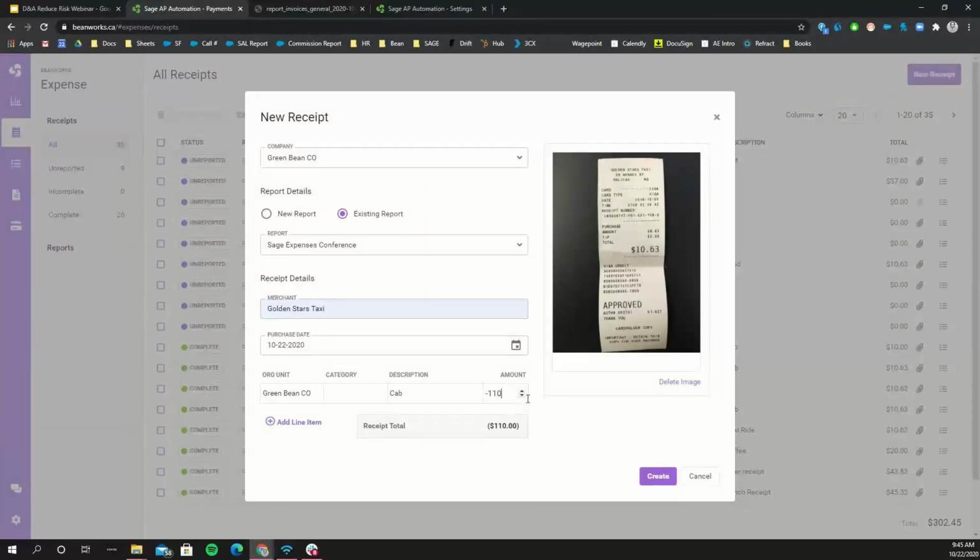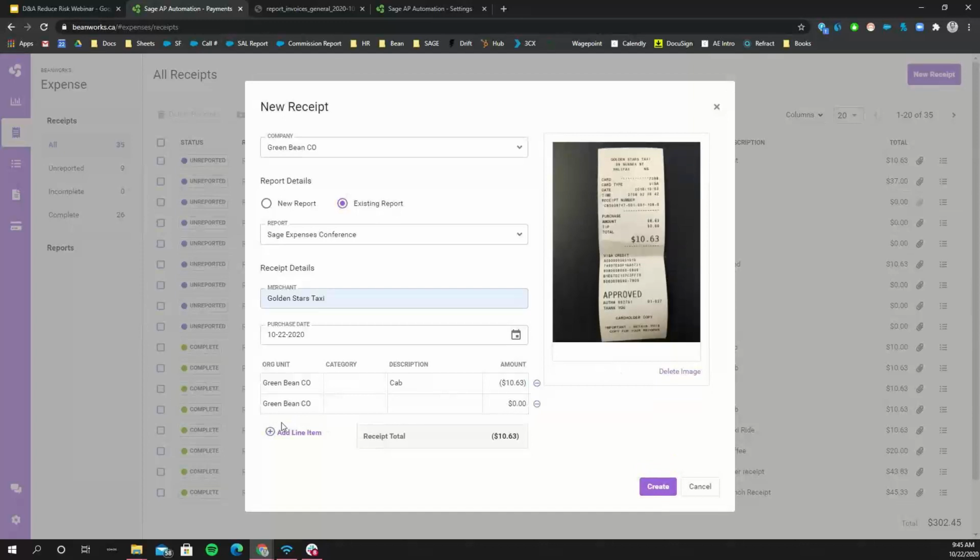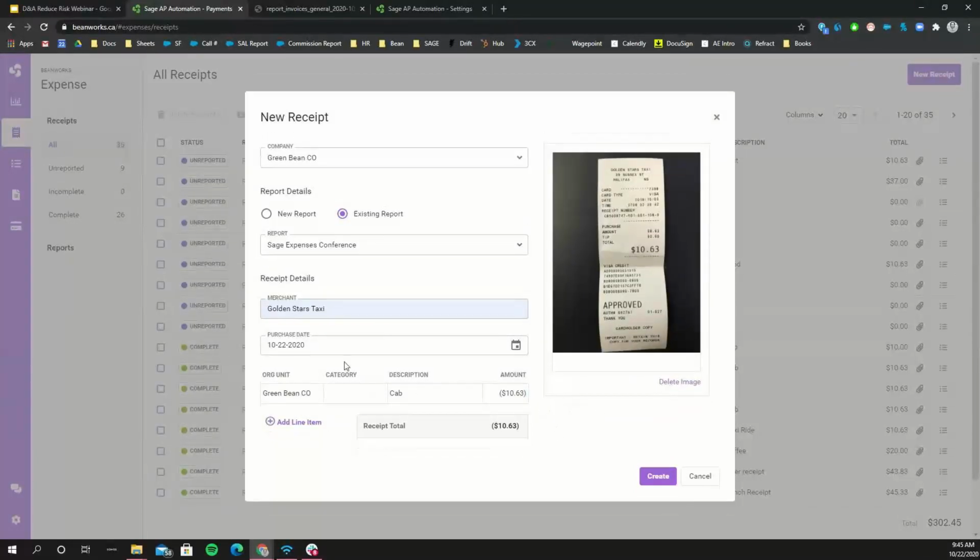And then if the receipt had multiple line items, you'd be able to assign that as well. So you can add multiple lines here. Now, the last piece is to put the category in. So each category in this dropdown can be linked to a specific GL code.